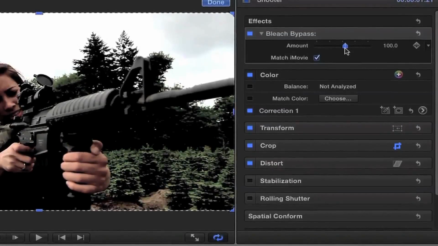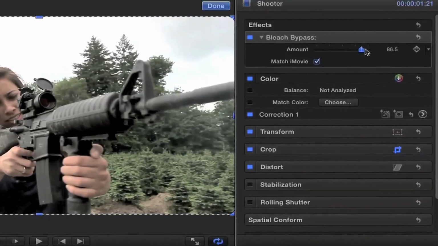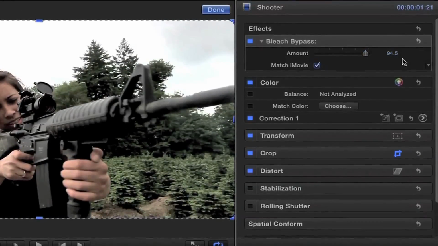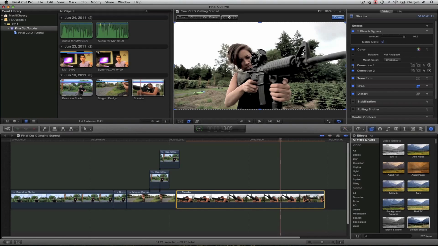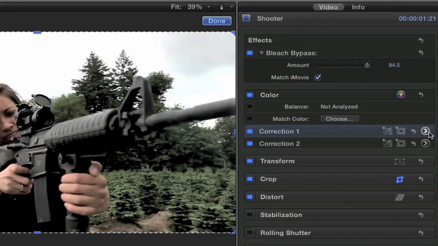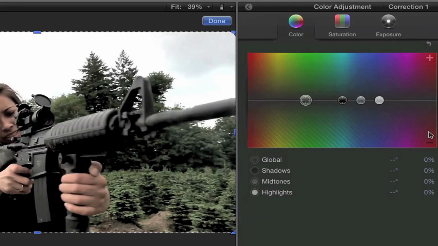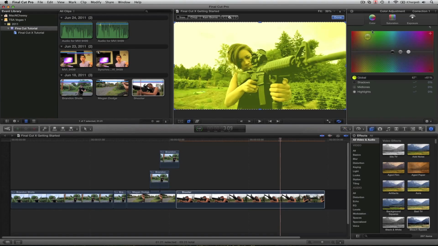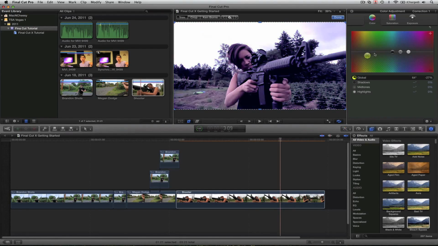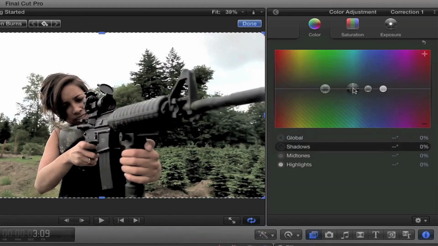I'm going to actually change the amount of the bleach bypass to about 94.5, and it's got a color correction option. So click this arrow, and here we've got some different things to play with. If you're familiar with the three-way color corrector in previous versions, this is it in a different dialog. Basically, you've got your tint here, change the color dramatically. We've got our blacks, now they're calling it shadows. We've got our midtones, just like before, and our highlights, which is our whites.